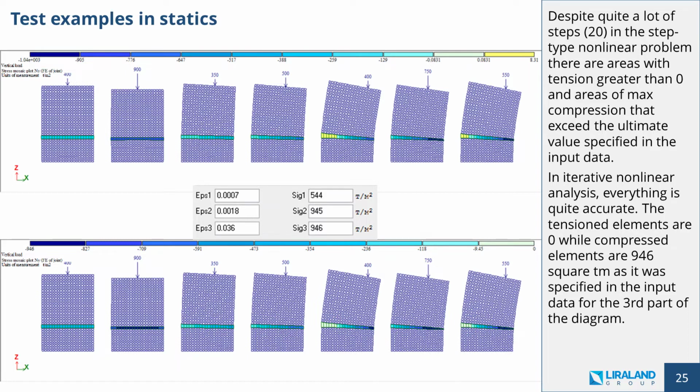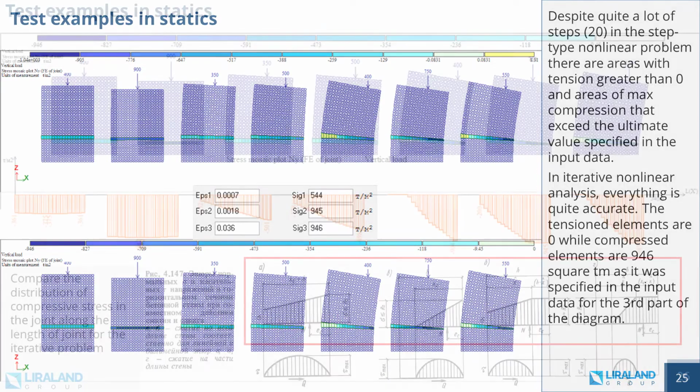In iterative nonlinear analysis, everything is quite accurate. The tensioned elements are 0, while compressed elements are 946 square ton meter, as it was specified in the input data for the third part of the diagram.